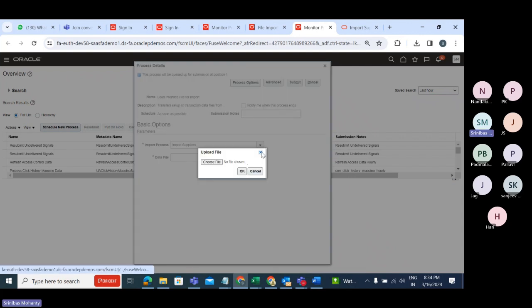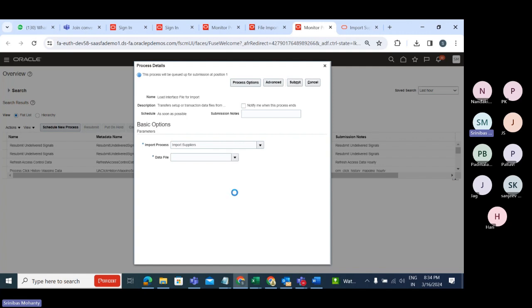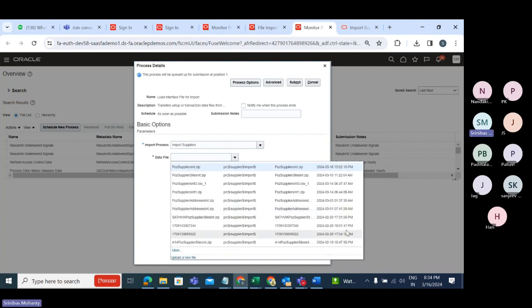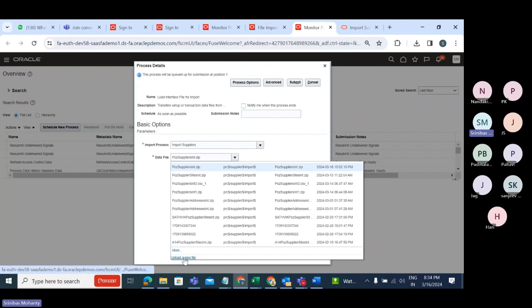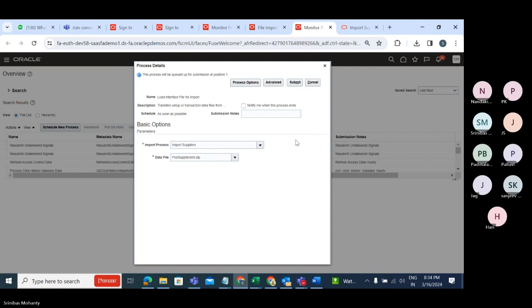I have already put it in the staging folder, so I can just select it. It is showing because I have already uploaded that file. Otherwise, if you have not placed it in the staging server in the first step, you can directly upload a new file from your desktop system. Now submit.